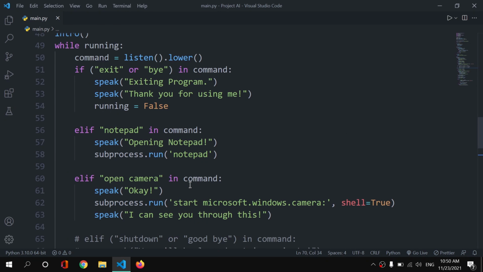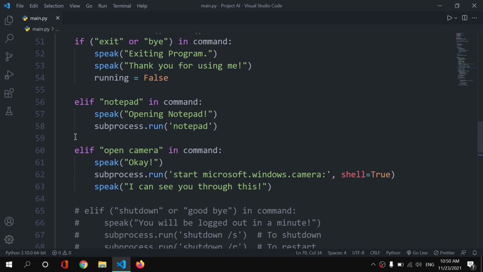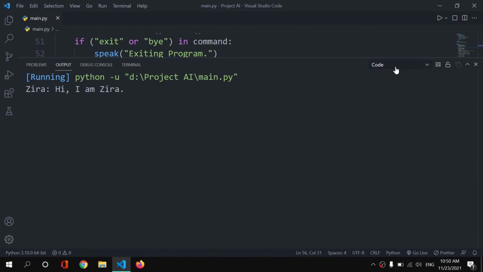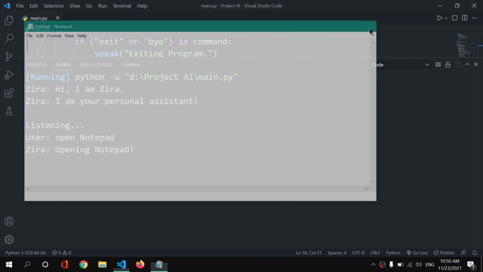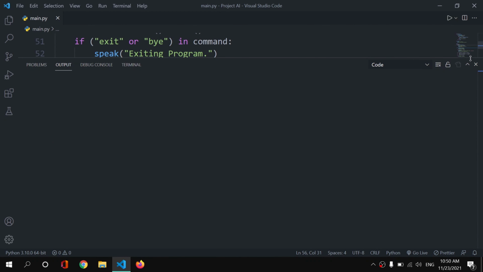And here what we can do is now we can try to open our notepad. So we opened our camera. Now let us try. Hi, I am Zira. I am your personal assistant. Open notepad. Opening Notepad. So as you can see, we have opened our notepad. So we tried opening camera, we tried opening notepad. So we can do a lot of things with this program. So we will try those things.